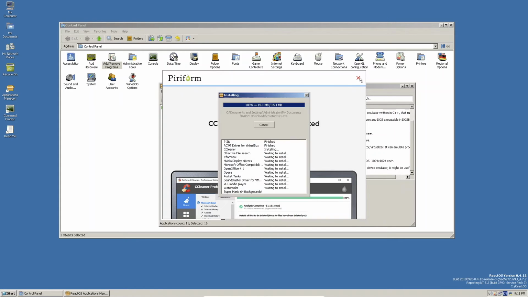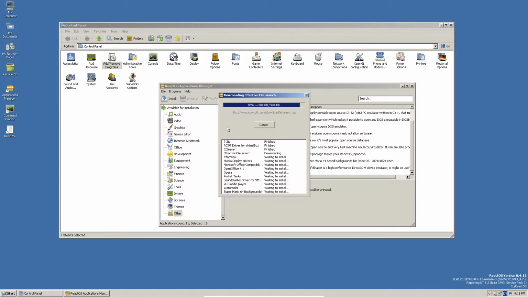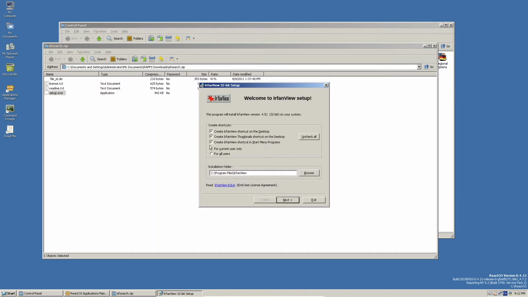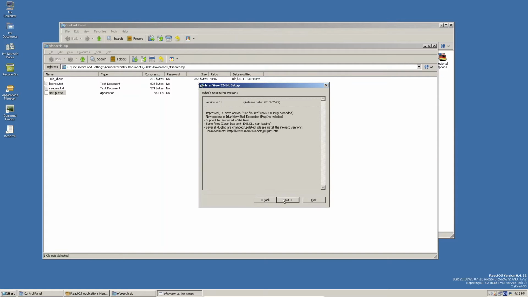Alright, and we're not going to open that right yet. We got more stuff to install here. Which one is this? Oh, where'd it go? Oh, we have OrphanView. Create a shortcut on the desktop. Thumbnail shortcut on the desktop. No, we don't need all that. Okay. And yeah, go ahead and click next here.